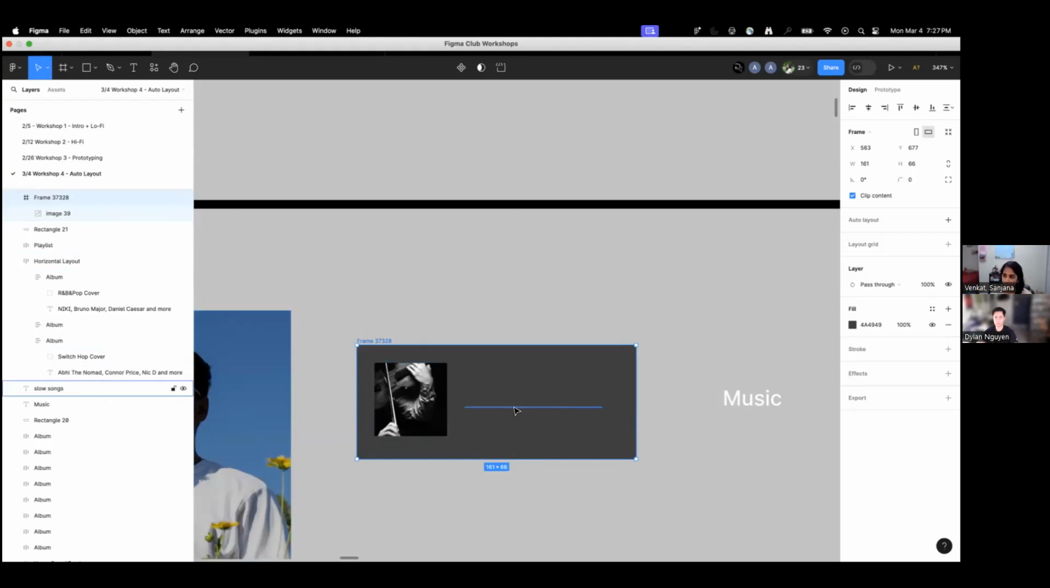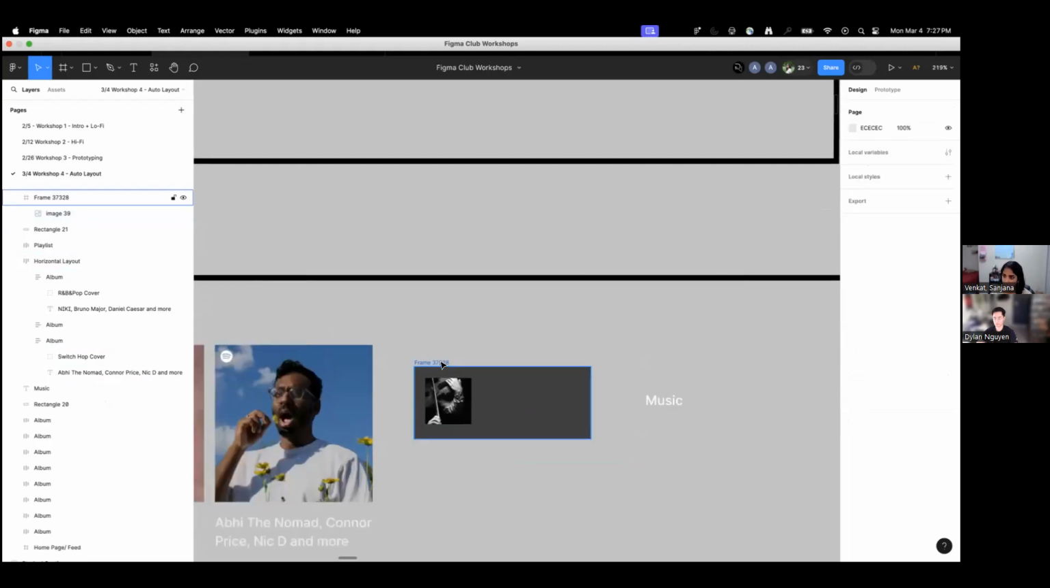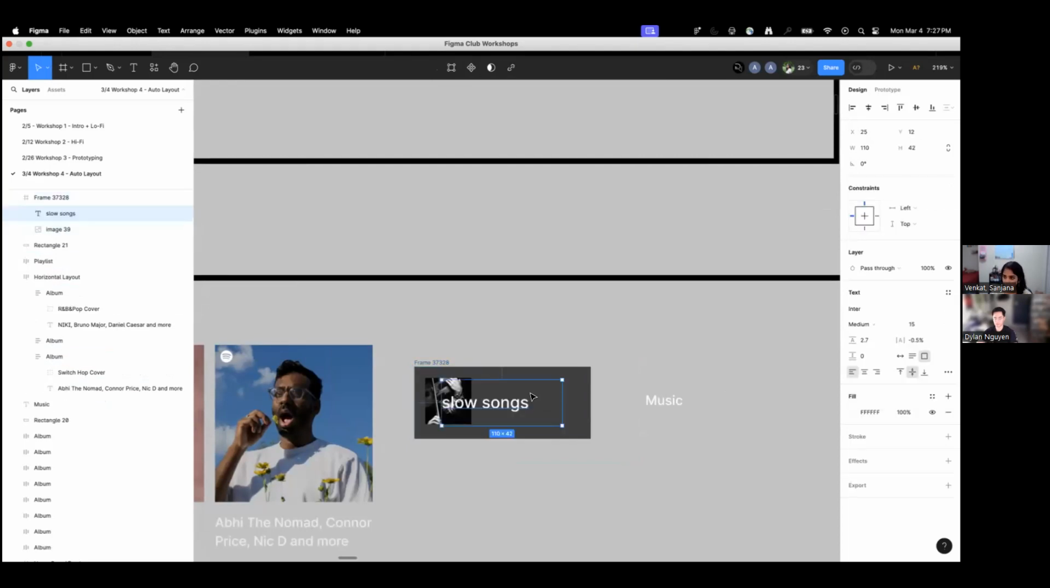So I'm going to click on the text. I'm just going to take it out, so I'm just going to cut it with Control X or Command X. Select the frame by clicking on the frame and then Control V again.